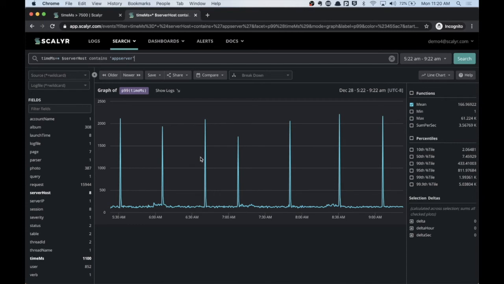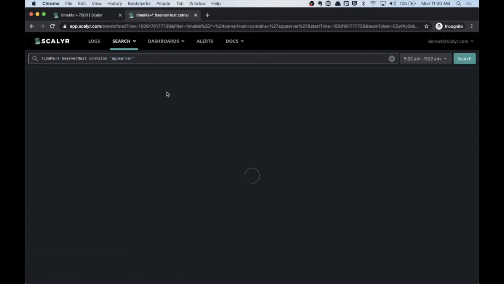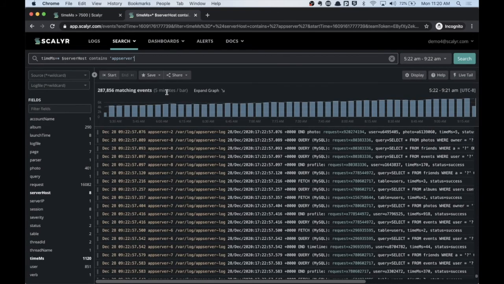And I'm seeing these spikes of slow performance. But the beauty of these graphs is that they're backed by log lines. So I can have very easy access to the log lines that are behind the graph. And what I'm looking at here are web server access logs.